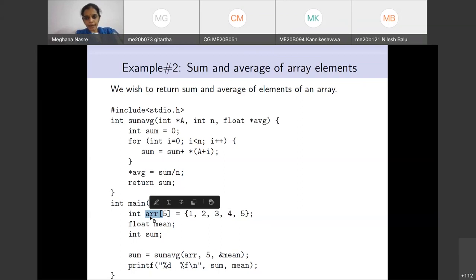Yes, ma'am. Inside the function scope, we can say statements like A is equal to A plus 1, since it is a simple pointer to an integer. That is allowed. What I wanted to say, and I mistakenly said it in this context, is that here you cannot do ARR is equal to ARR plus 1. That is not allowed. Okay, ma'am. Yeah, you are right.